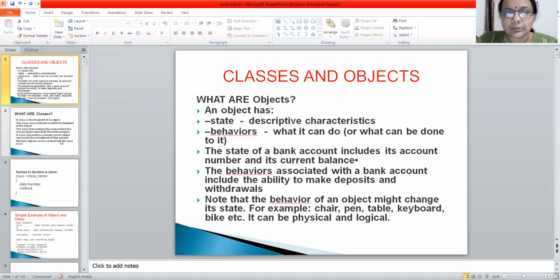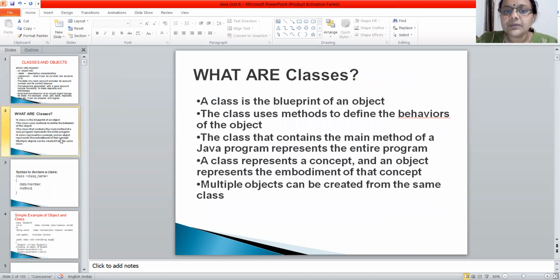Now next we'll move to class. What do you mean by a class? A class is a blueprint of an object. A class can use methods to define the behavior of the object. The class contains the main method of a Java program to represent the entire program, and the class represents a concept and an object represents the embodiment of that concept. Multiple objects can be created from the same class.